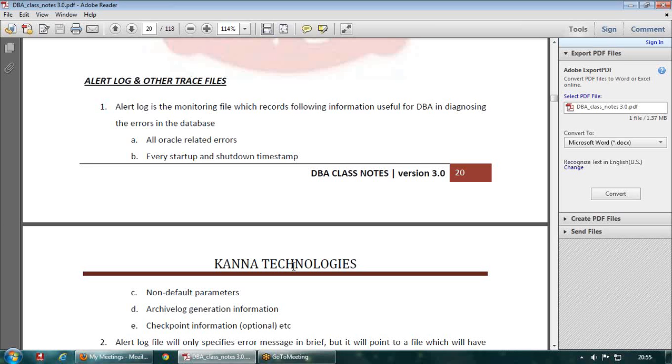Yeah, you are right. There are two parameters. One is for PGA separately and one is for SGA separately. So if it is a 10G database, definitely we require separate commands. But if it is 11G, we don't require it. Why? Because that memory target parameter will take care of both SGA and PGA. Of course, regarding that memory target, we will be learning a lot more. So we will see that.